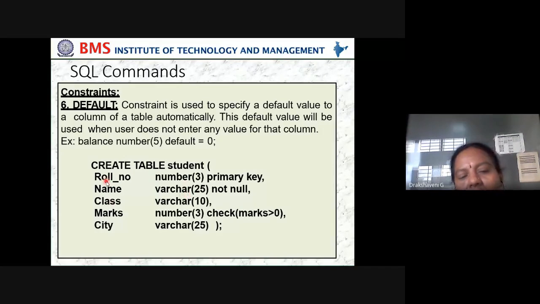And what are the data types for each? For roll number we are entering number, name varchar, class varchar, marks number, and city varchar. And we are entering some constraints. Roll number is a primary key, and the name should not be null. There should be some value in place of name. I cannot leave it blank. So that's what not null is. And when I'm entering marks, I cannot enter marks minus 20 or minus 100. I cannot enter that. For that reason we are using a check constraint. So this is one small example for creating a table.